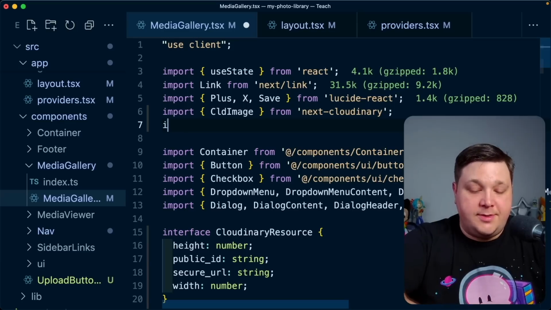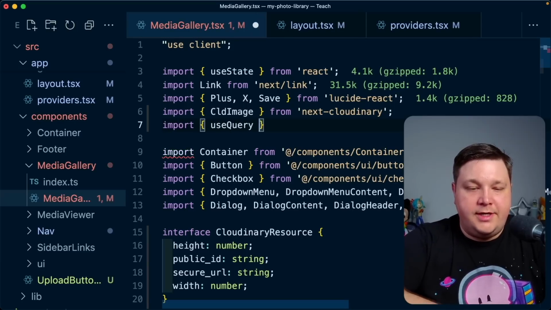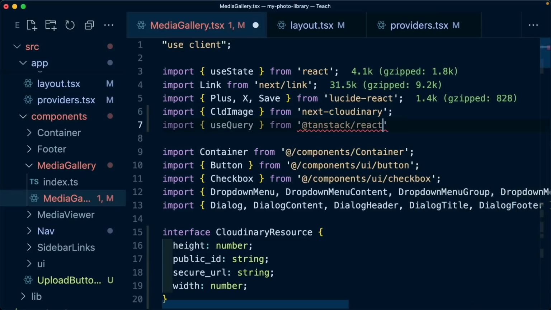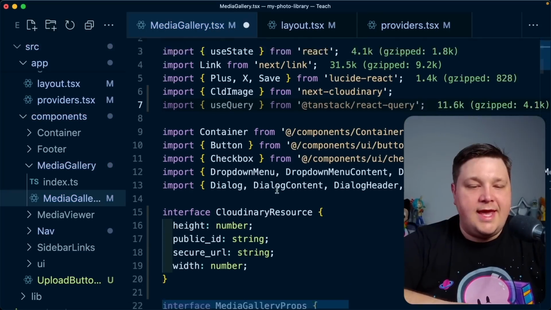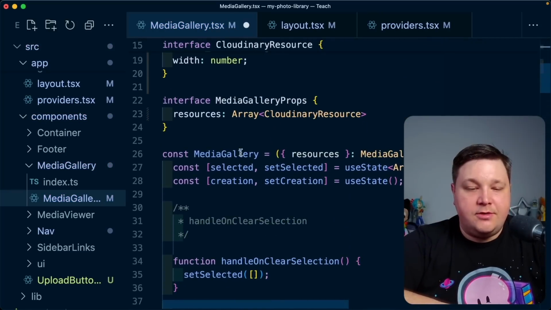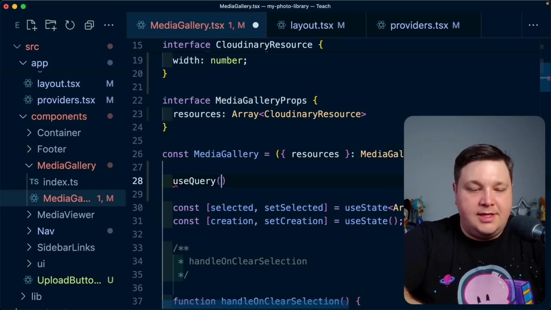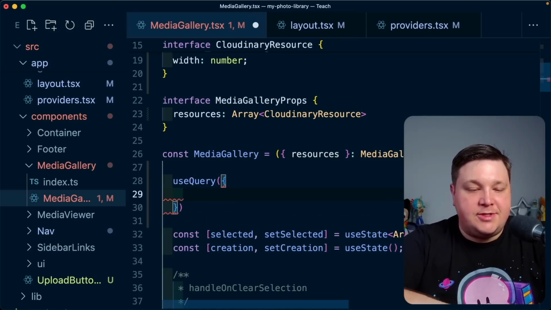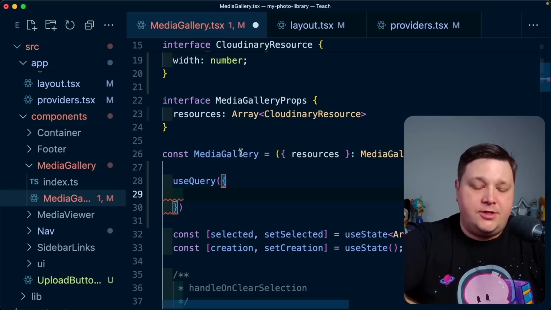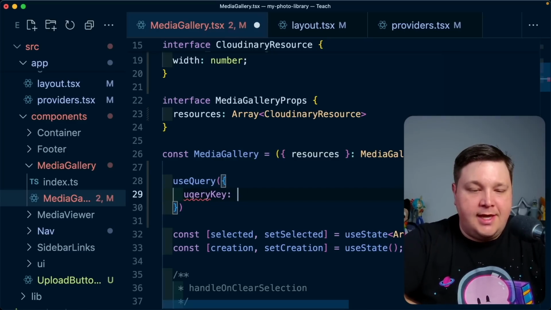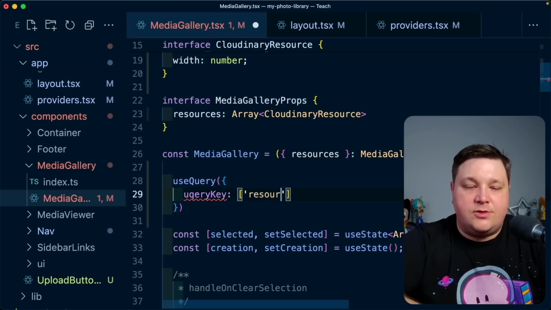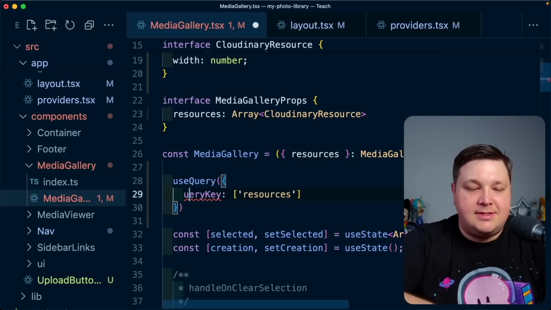So the first thing I'm going to do is import useQuery from @tanstack/react-query. Then I'm going to scroll down into my component, where I'm going to set up a useQuery instance and pass in an object for my configuration. The first thing I want to do is set up a query key. Let's call it resources. It's going to be an array where we pass in these query keys.